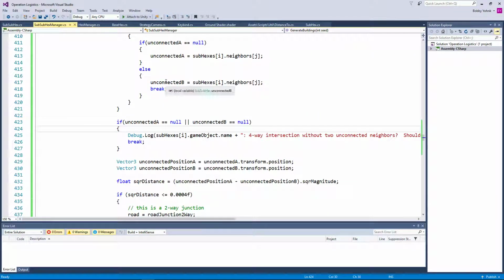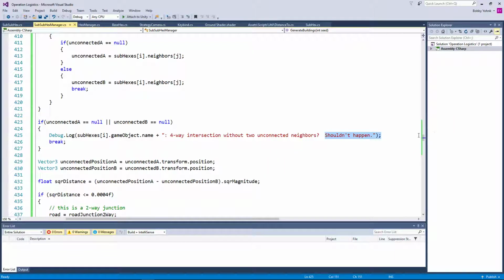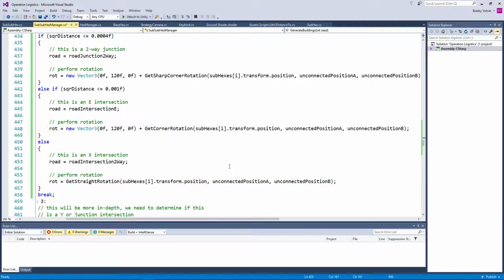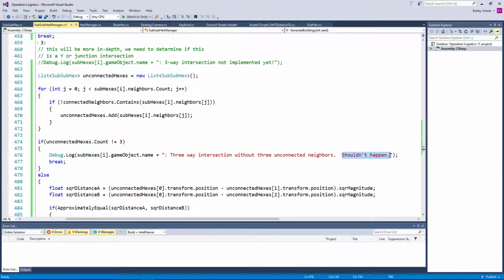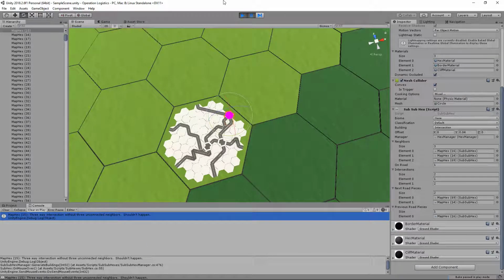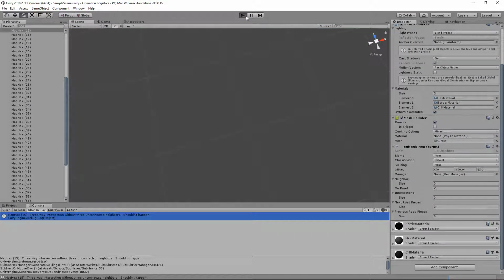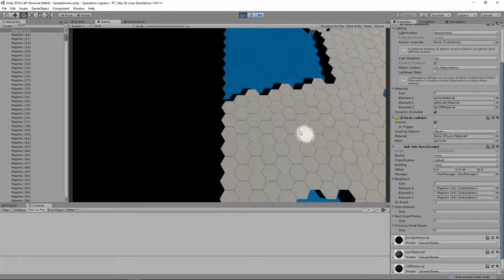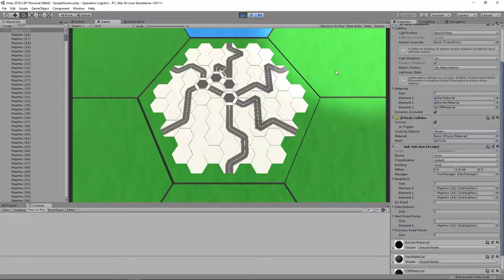So instead of "shouldn't happen", I'm going to say this is probably an edge tile. And then same down here, and we'll deal with that later. This is probably an edge tile. Okay, there we go. And the reason that's happening is because it's assuming that there are always 6 neighbors. But for edge tiles, there are not always 6 neighbors. So we have the exception handled. It's just putting in a placeholder for right now. That should be fine.